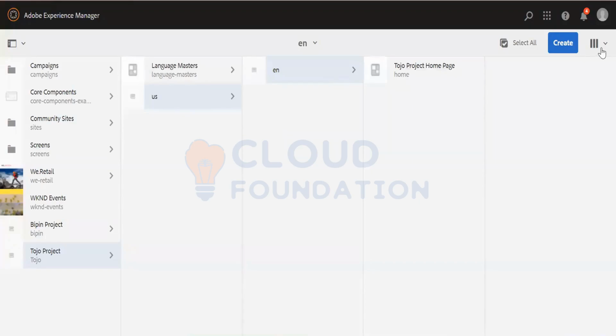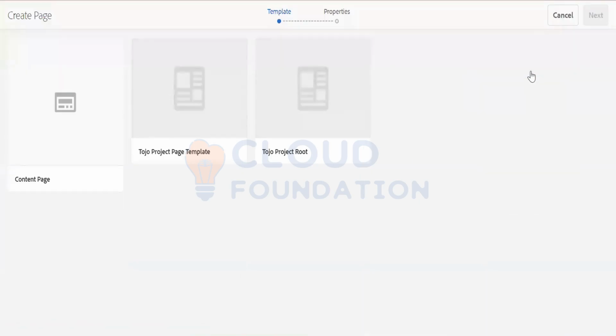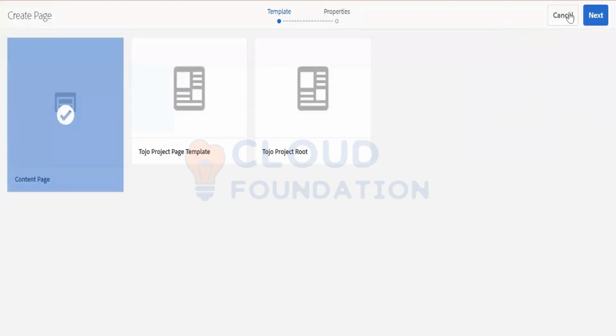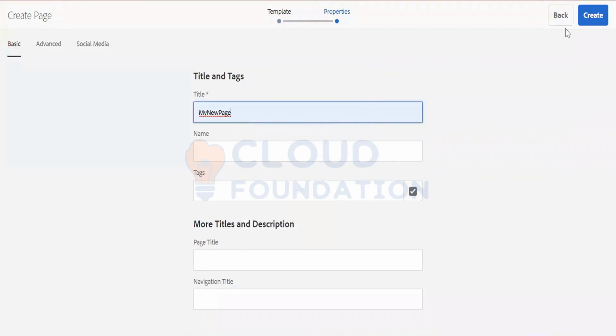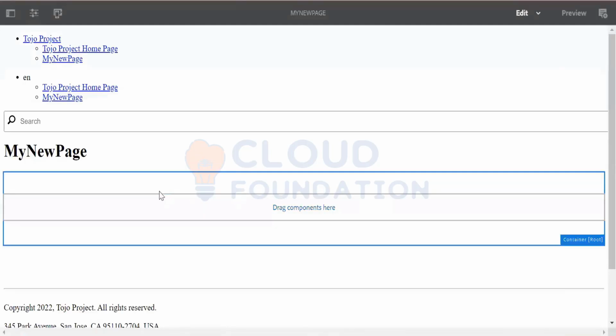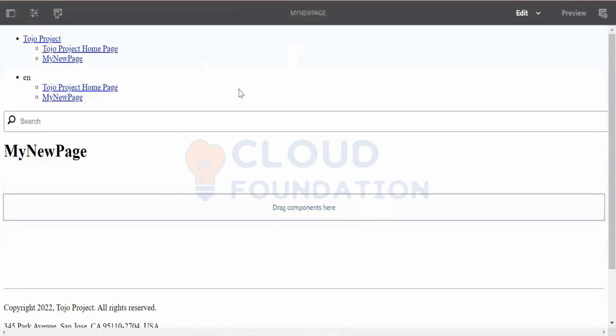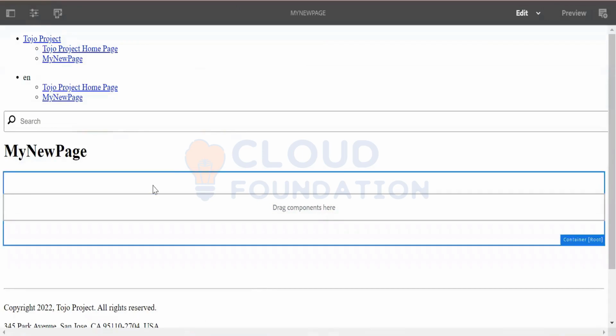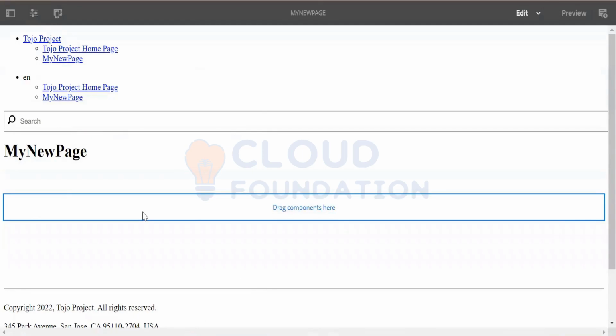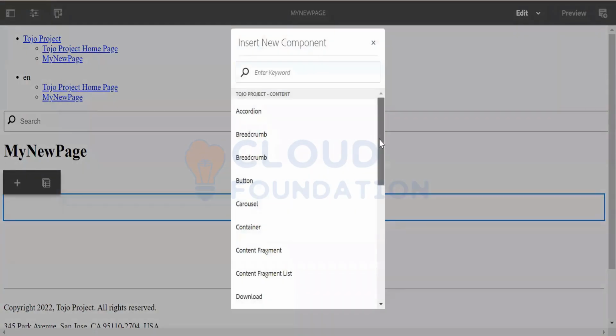Let's create a new page. I selected the template, and by using the template, I created the page. I gave it a name, and I asked to open the page. I have this page which has some default content as part of the template. Maybe this was the header, then this was the search, and some header and footer. Now, if I open this, you can see there are many components.